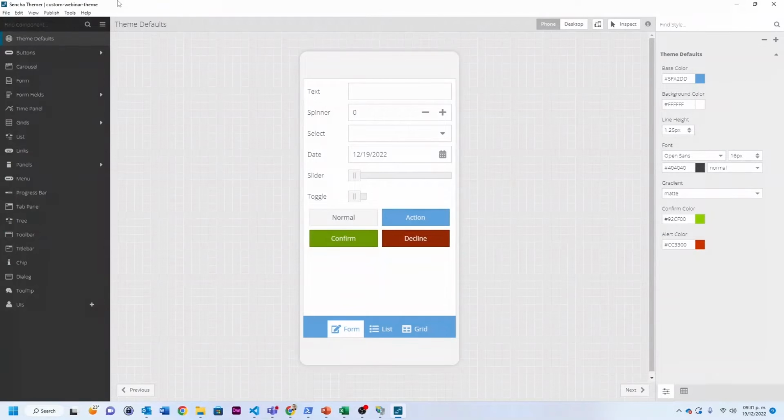Inside Sencha Themer, we can see that we have three basic panels. The left panel contains all our components. The center panel is our work area where we can see what we're doing. And the right panel is the properties panel.